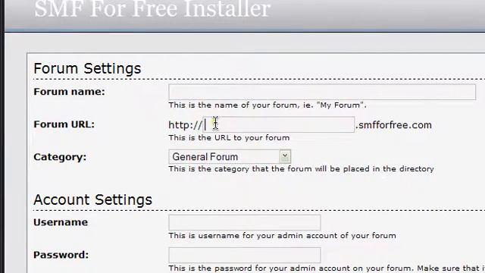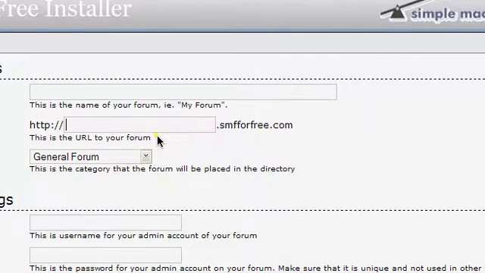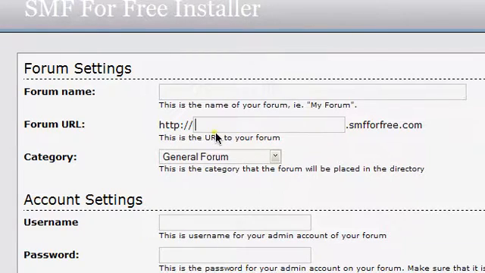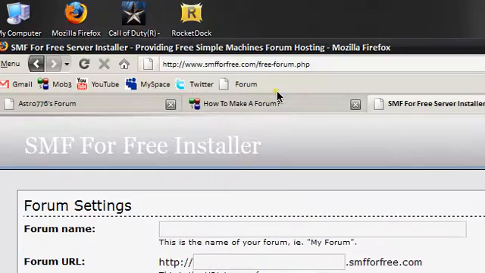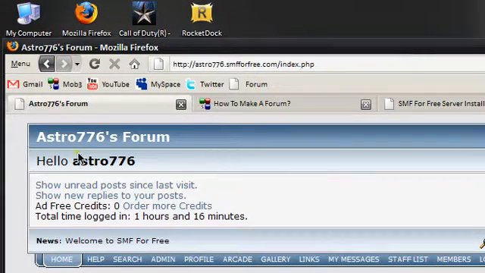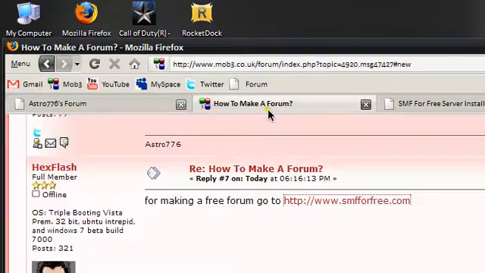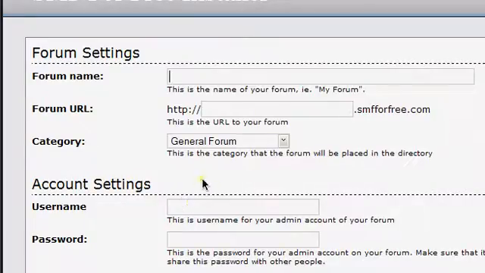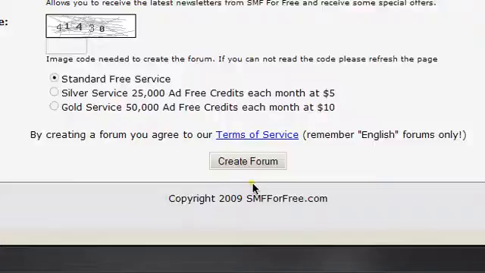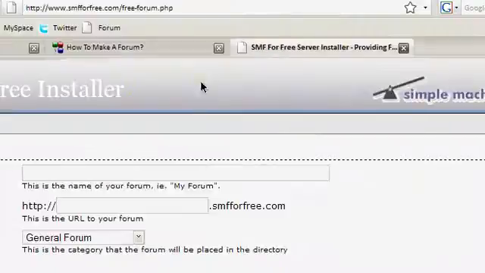and then you want the URL, put whatever you want the name of it to be in the forum name. Mine is Astro776's forum. Now you just fill out all this stuff, then click create forum.